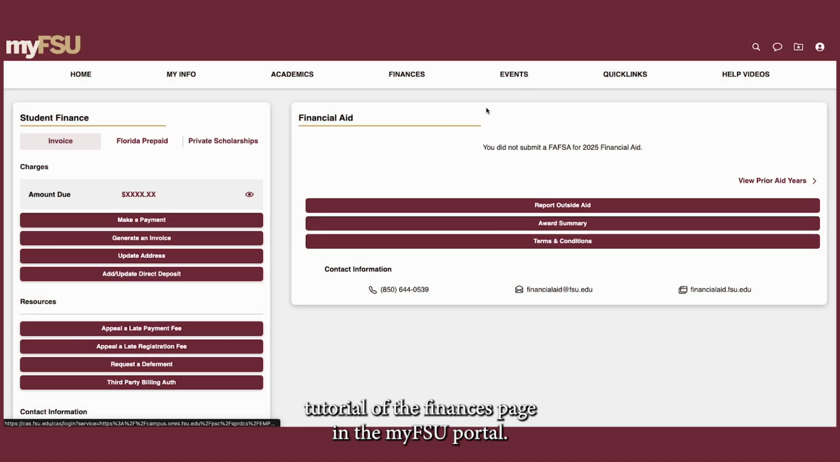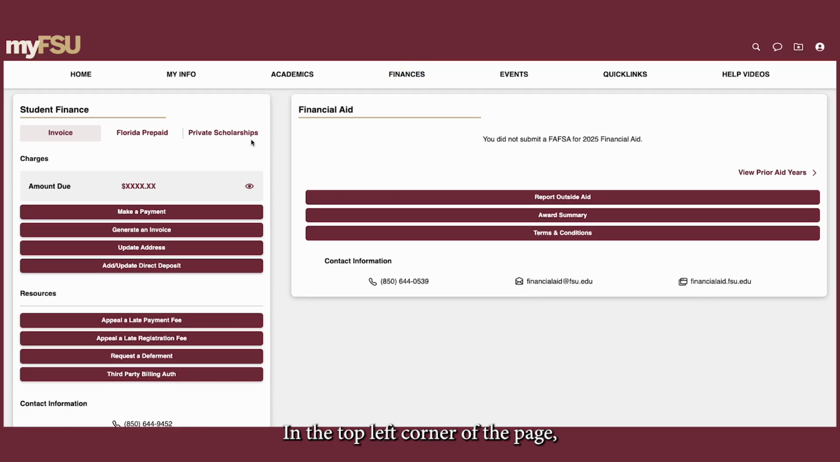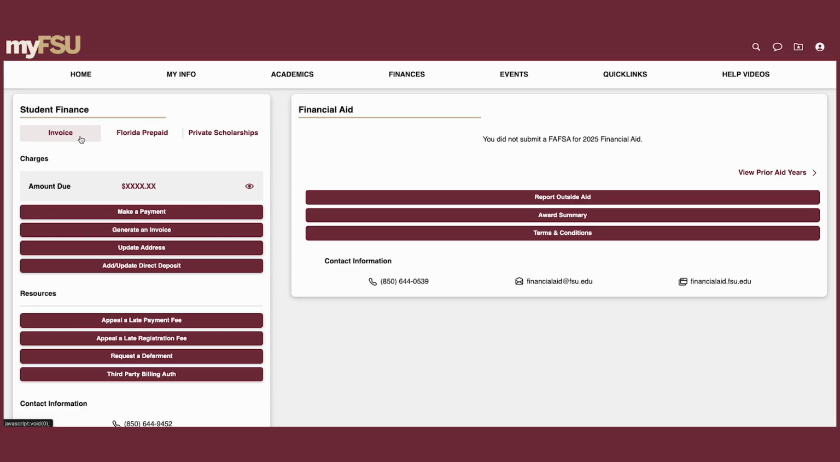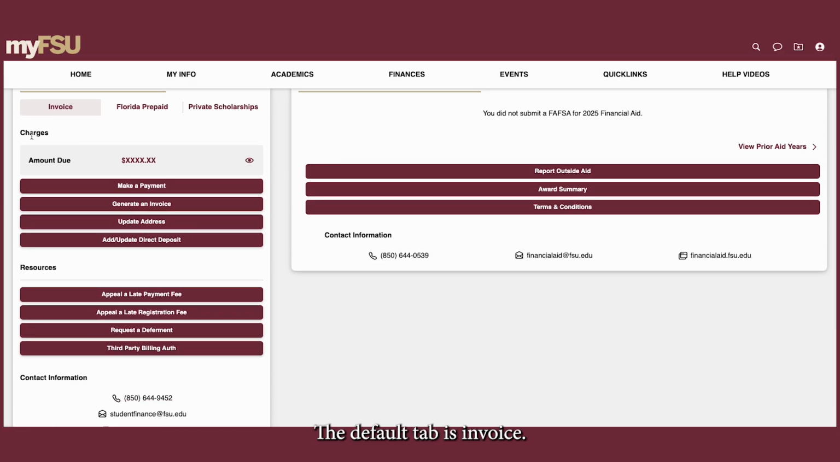Welcome to this detailed tutorial of the Finances page in the myFSU portal. In the top left corner of the page, you'll find the Student Finances portlet, which is organized by tabs. The default tab is Invoice.